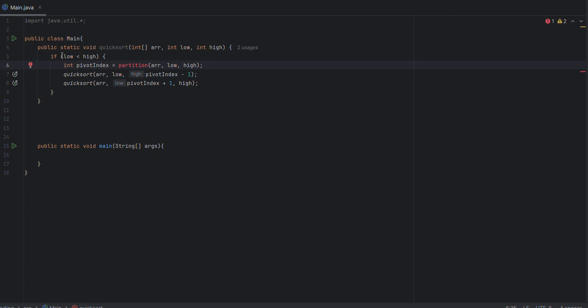First, we check if low is less than high. We do this because if this condition fails, it means that we're working on a single element or an array with an invalid range. These two things don't require sorting.